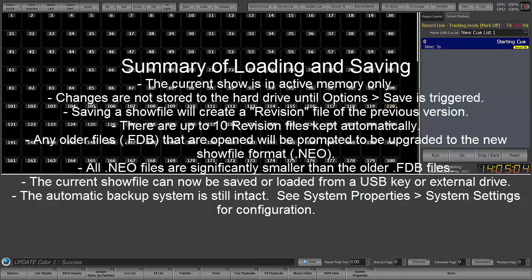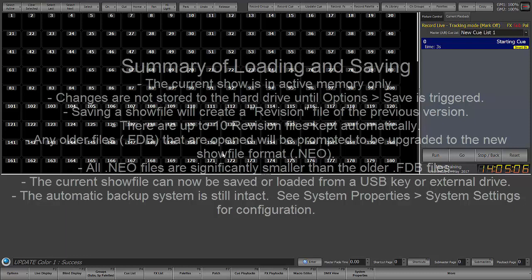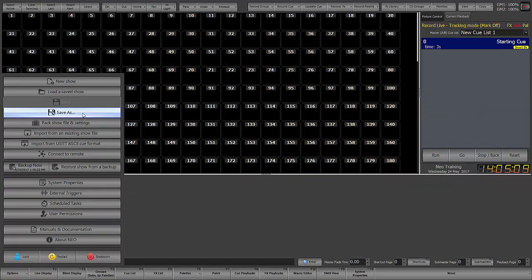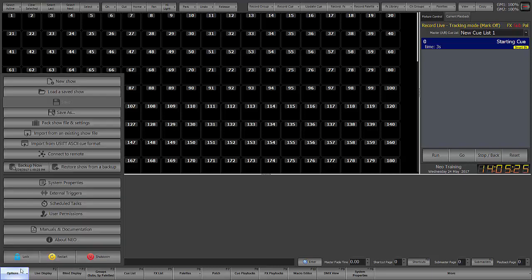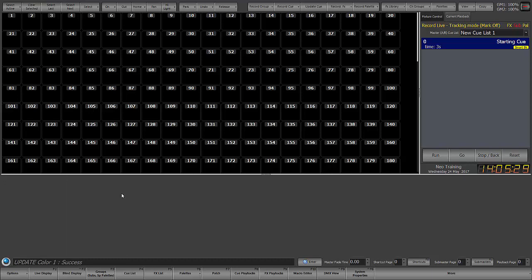Now on top of that, you can use save as, as we did, which is essentially the same as save, just giving it a different name. But this is especially useful for keeping multiple copies of the show file to be able to go back to earlier versions. Now as I'm working on this, if I hit save, what it's going to do is create a backup version, which will be the show file name plus a revision number.